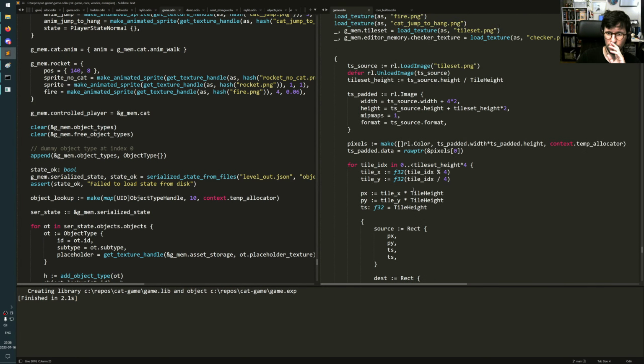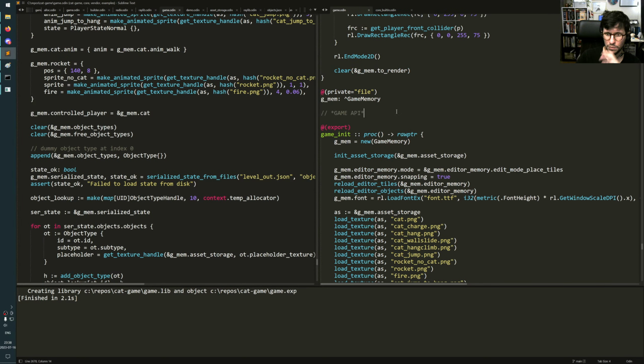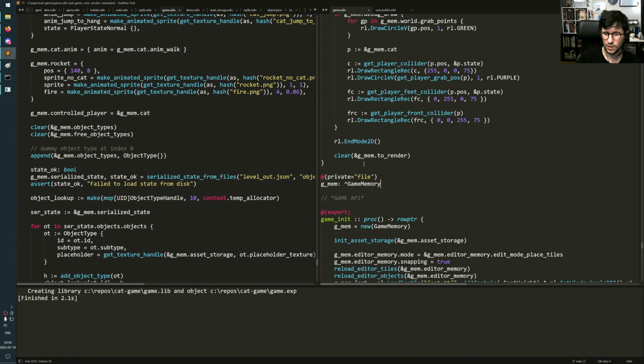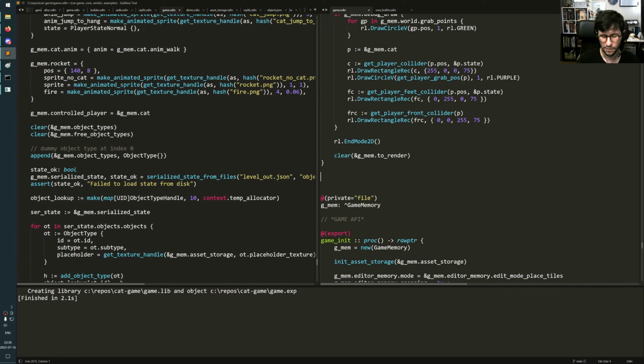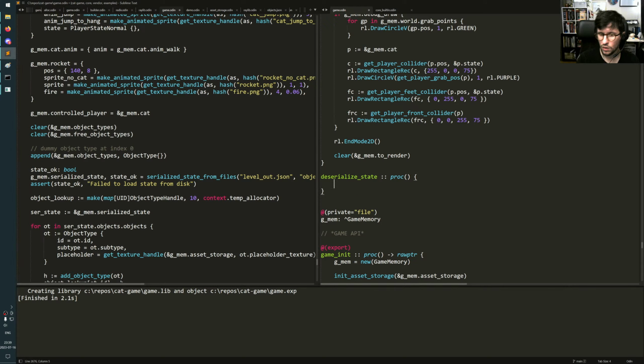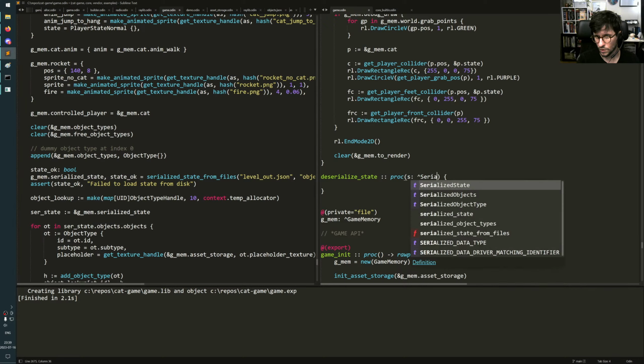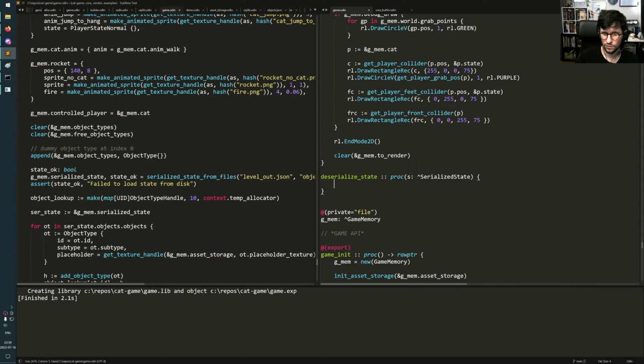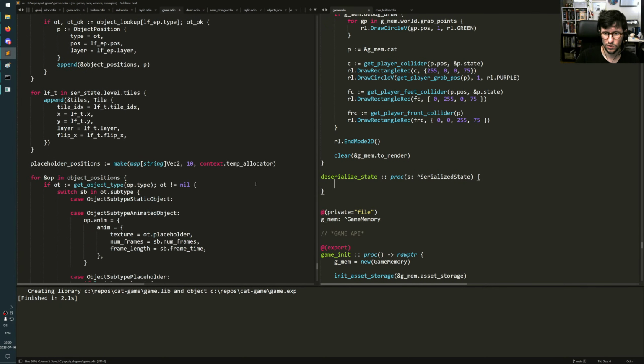Sorry, I'm just thinking a bit here. Let's say something like deserialize state proc. This one will take a serialized state, and it will go crazy and do lots of things.